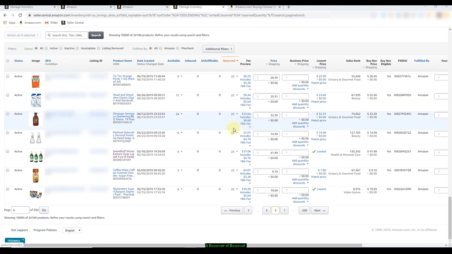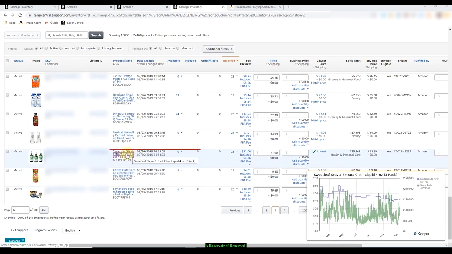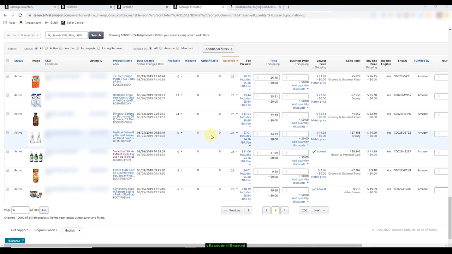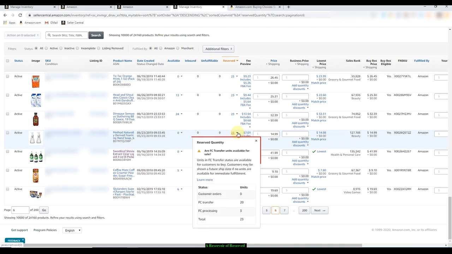If we take a look at this Sweet Leaf Stevia extract clear liquid 4 ounce listing and we move to the right, we'll see we have 23 reserved. Right next to that number 23 is a down arrow. If I click that arrow, it gives me a little more information about exactly what's going on with this listing where I have 23 units reserved. You see customer orders is zero, because when a customer places an order, based on the quantity they ordered, that quantity will be reserved.